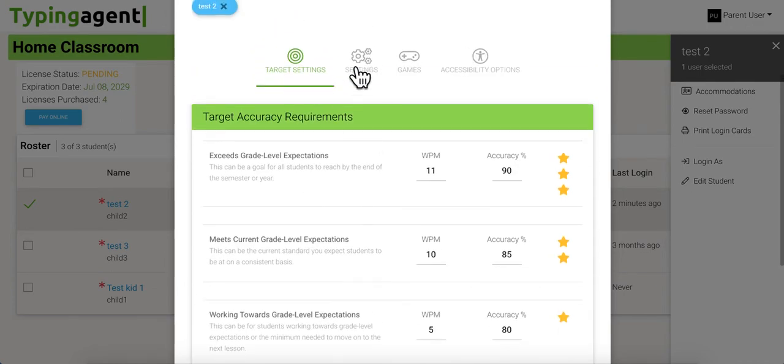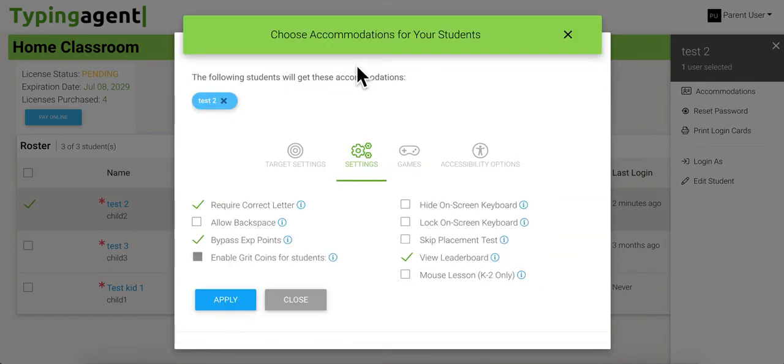So then we can come up here and go to the Settings tab. Here's where you can decide a multitude of things. You can require the correct letter. That means that the student can't move on in their lessons until they write the correct letter. Allowing backspace means that they can backspace and retype a letter should they get it wrong. Bypassing experience points means that a student won't need to earn experience points in their main curriculum before they play games. Enabling grit coins means that they can earn and purchase game time by working in their lessons.